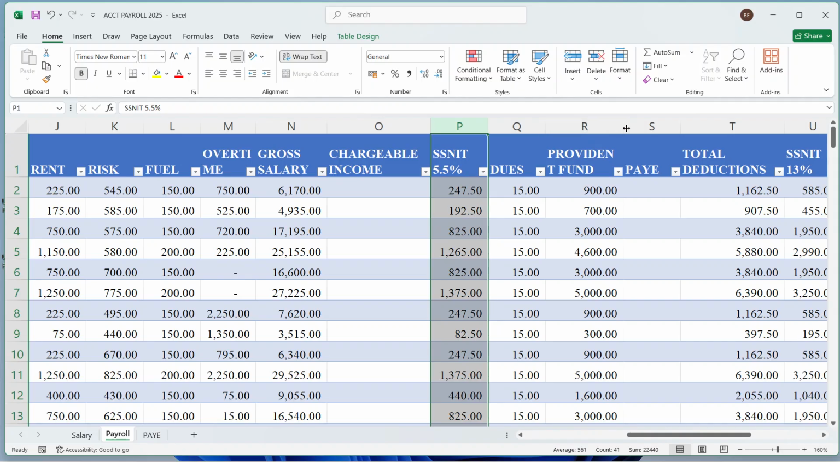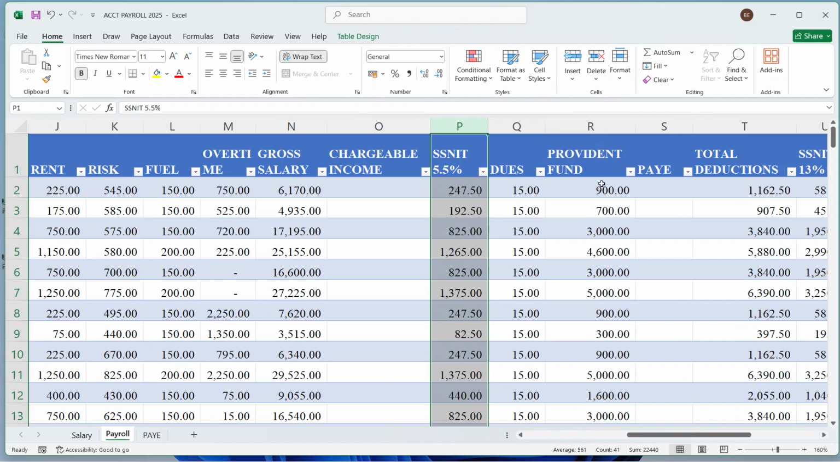And then the Provident Fund. But the Provident Fund comes with a condition. If you contribute more than 16.5%, you are going to enjoy a tax-free amount of only 16.5%. But if it's from 0 up to 16.5%, you enjoy everything.